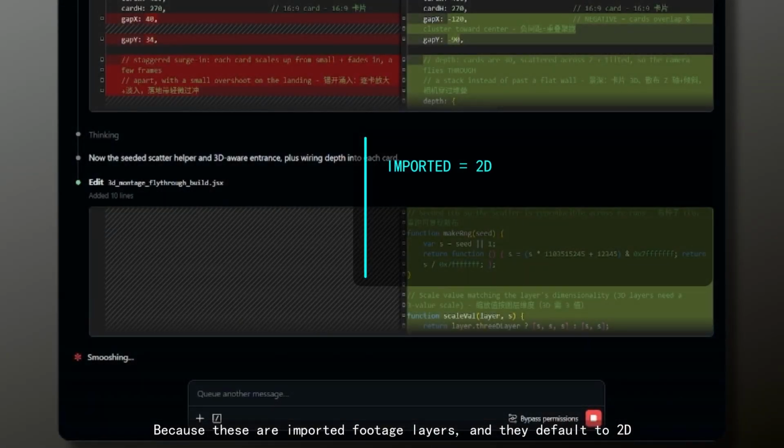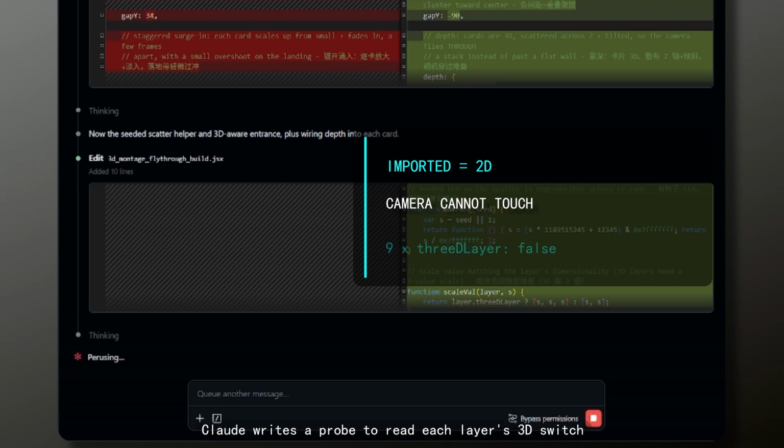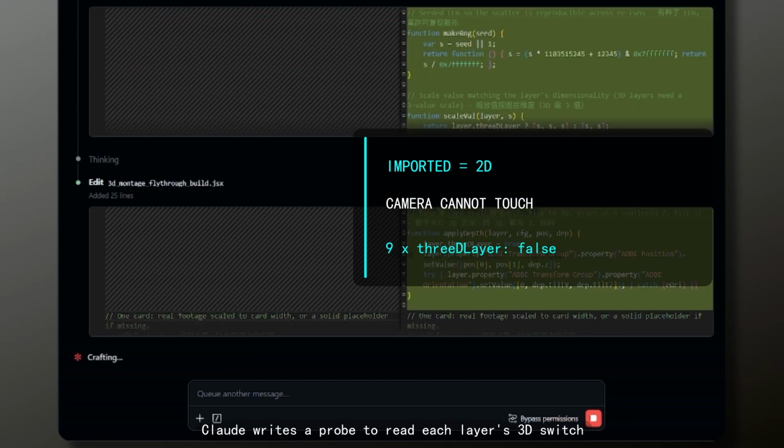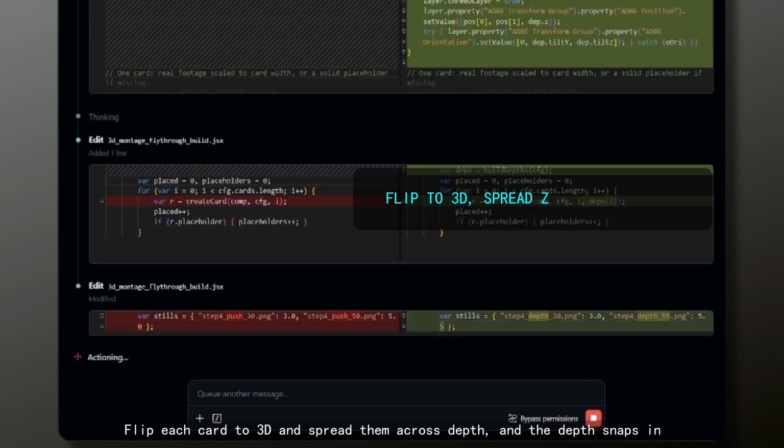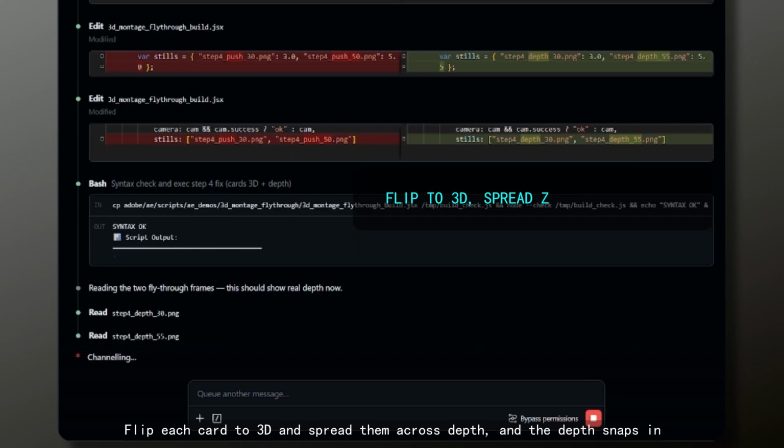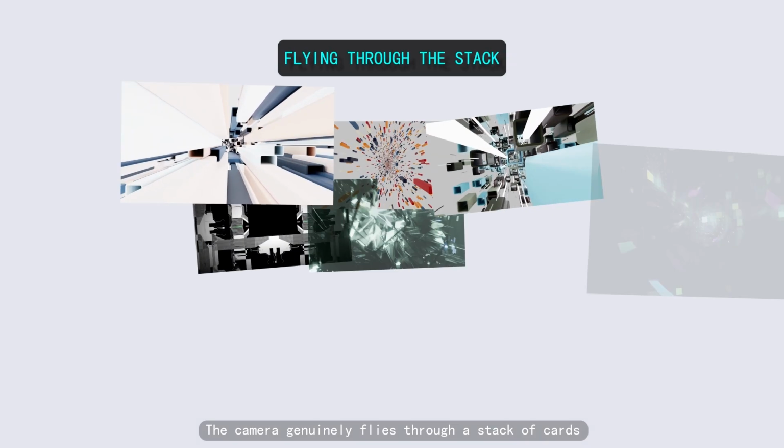Because these are imported footage layers, and they default to 2D. The camera cannot touch them. Claude writes a probe to read each layer's 3D switch. All 9 cards come back false. Flip each card to 3D and spread them across depth, and the depth snaps in. The camera genuinely flies through a stack of cards.